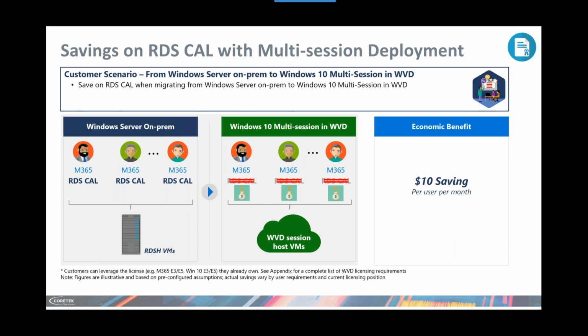I mentioned a little bit earlier about RDS CAL savings. One of the nice things that produces an instant economic benefit is you no longer have to license that RDS session with a user-based or device-based RDS CAL. So whether you own Microsoft 365 E3 or E5 or own virtualization rights for your client OS with Windows-based licensing, you can leverage that exact license without the added cost of RDS to access your applications and desktops in the cloud, specifically Windows Virtual Desktop on Azure.